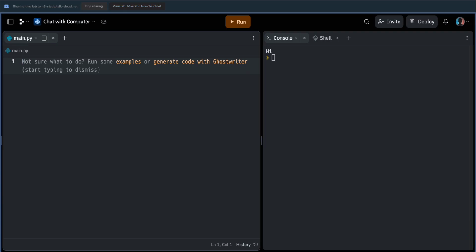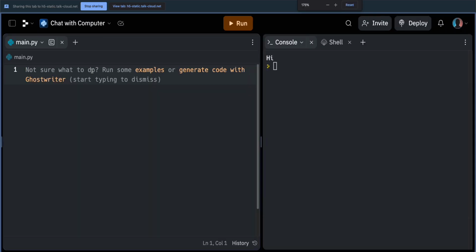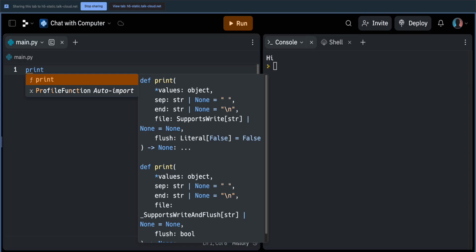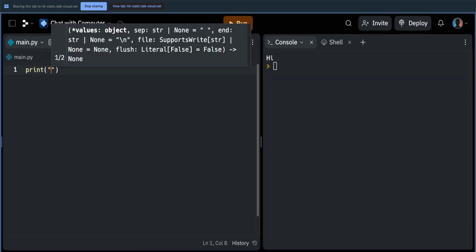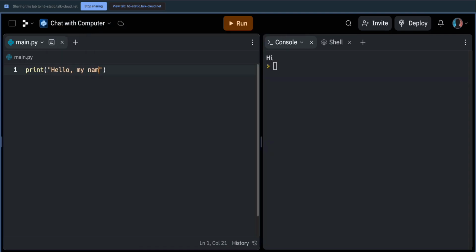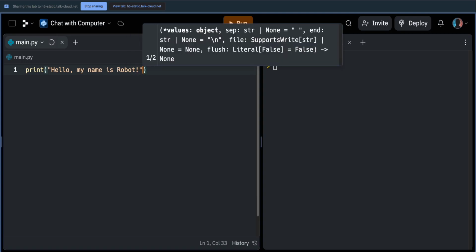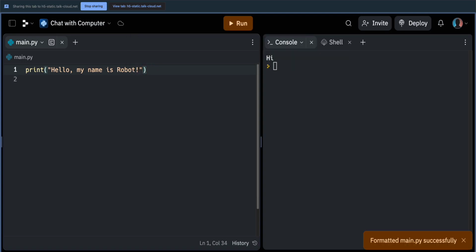So what we want to do first is let the robot introduce itself. So we're going to use the print command. Over here, this command is called print. I'm going to print, hello, my name is robot. This command is pretty simple. Let's go ahead and run.